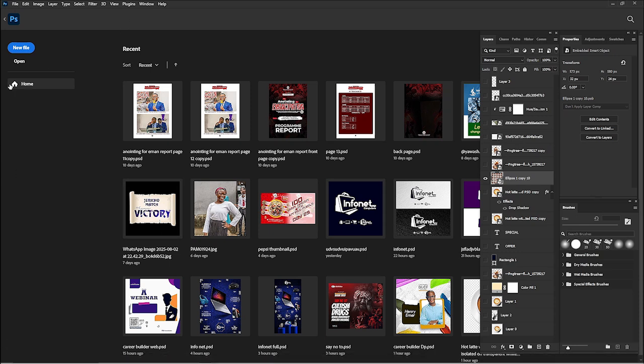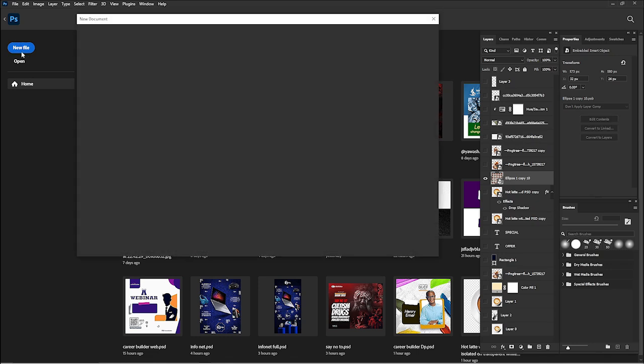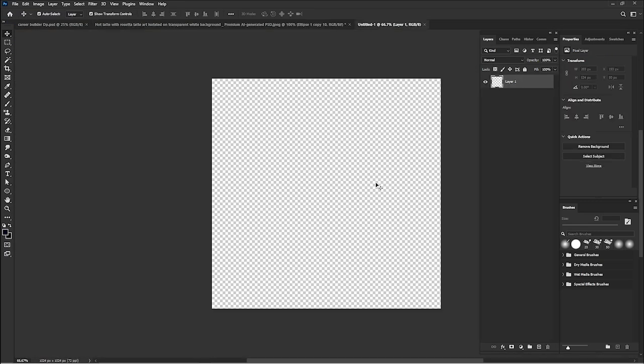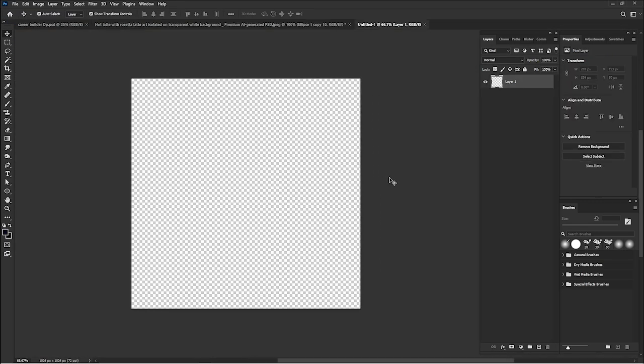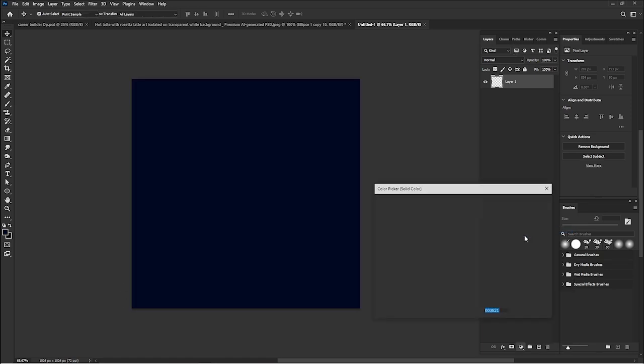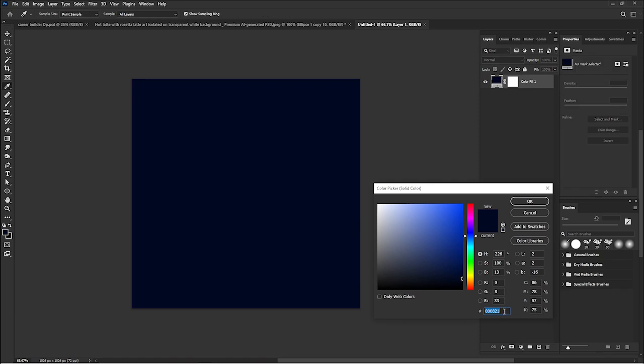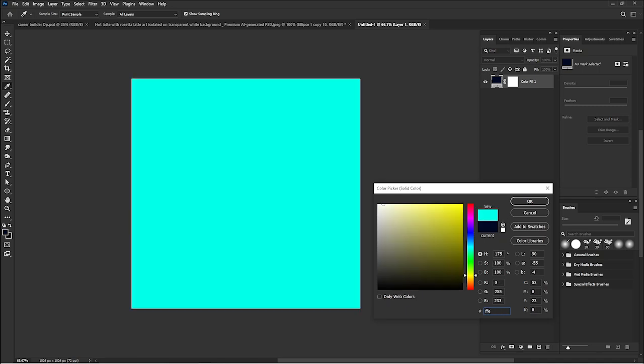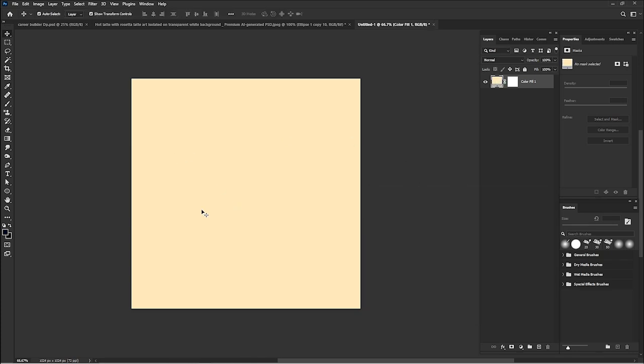Now the first thing I want to do, of course, is select my canvas size. I'll be going with the custom size 1024 by 1024 pixels, and then I'm going to create. The first thing I want to do is add my background. I'm just going to click solid colors and change the color code here. I'm just going to use FFE9BA. All right, so this is the background color I'll be using.